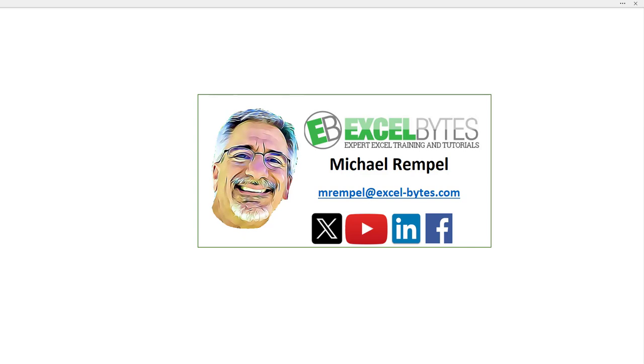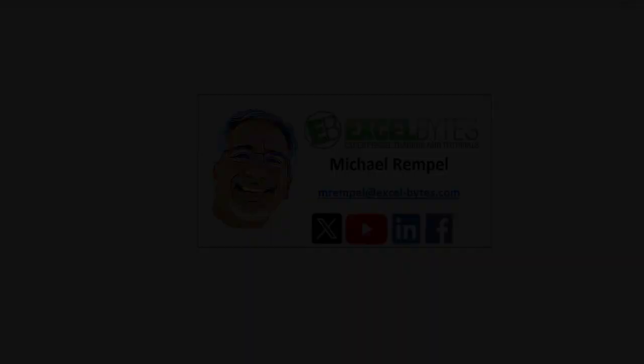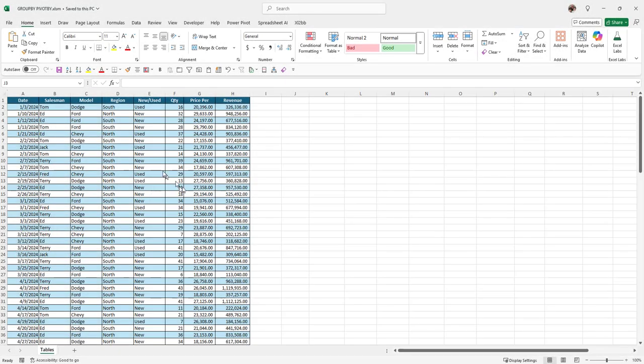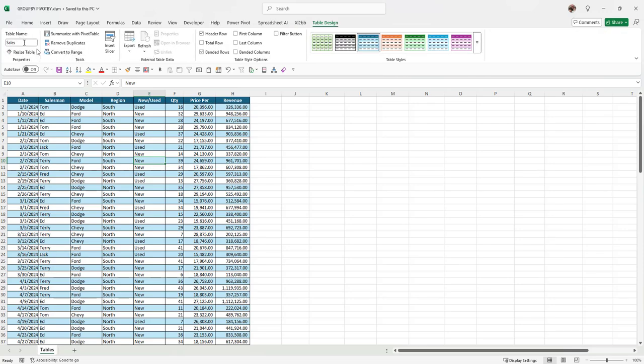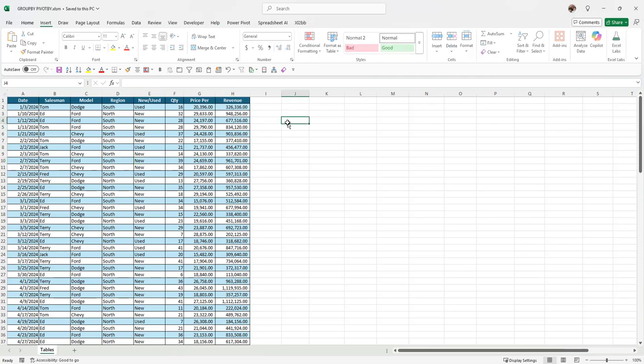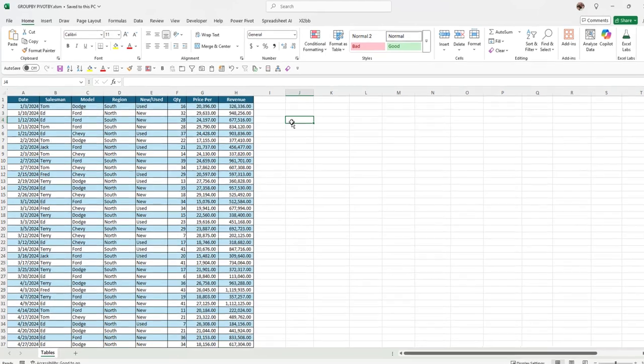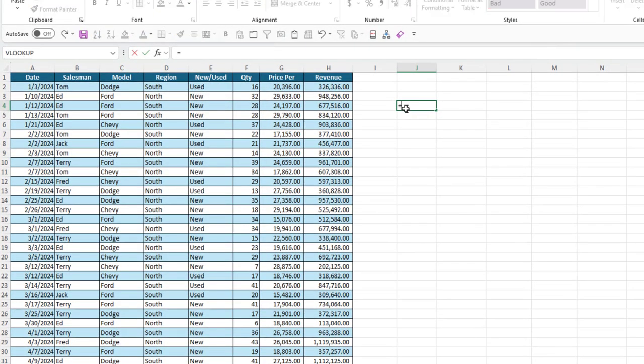So now let's check out today's topic. Here I have a table, and if I select that table, it's called Sales. And we're first going to take a look at the GROUPBY function. If I type equals GROUPBY, here are all the arguments: row field, values, functions, etc. And we're going to go through each one of these.